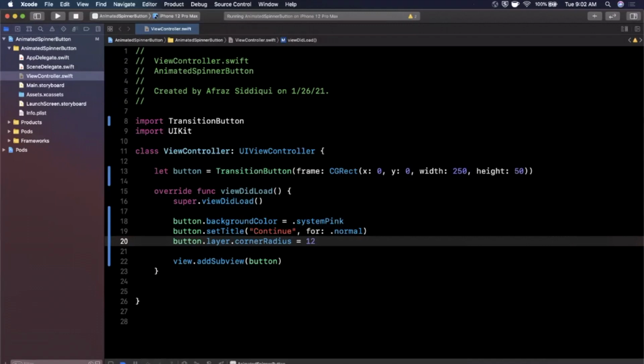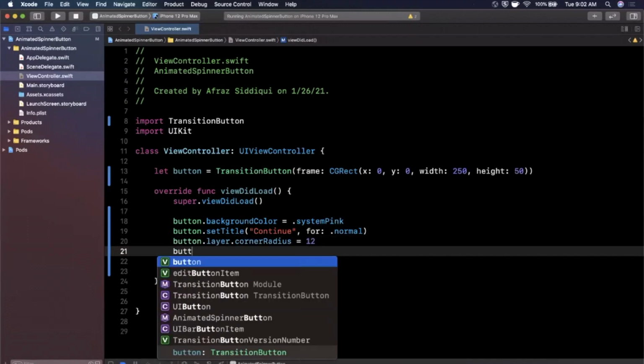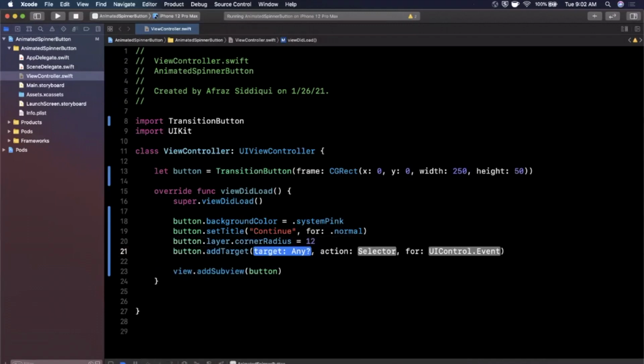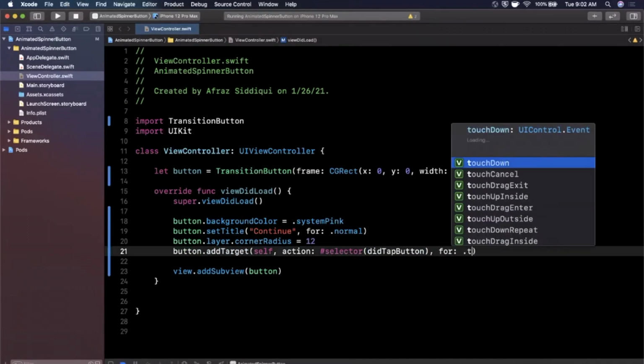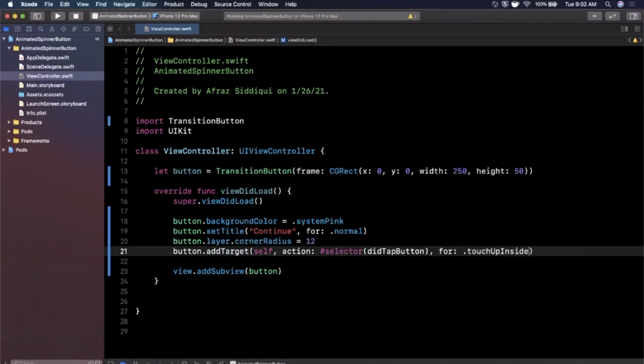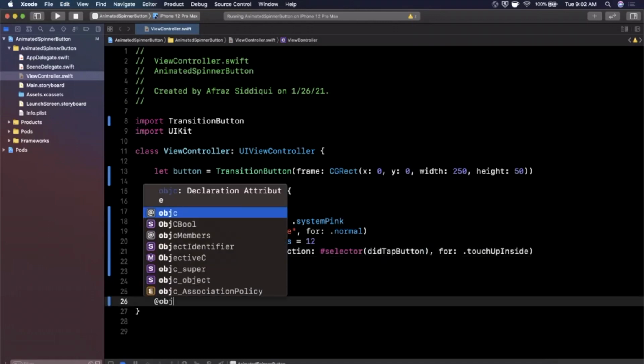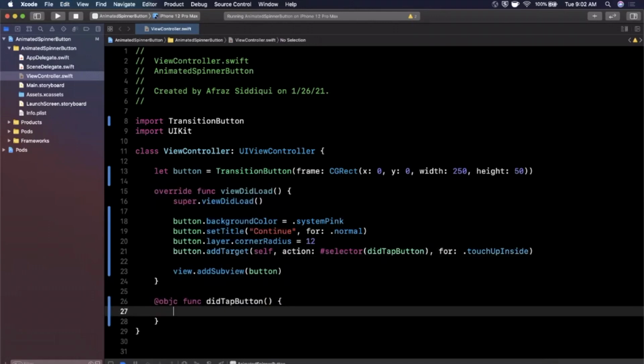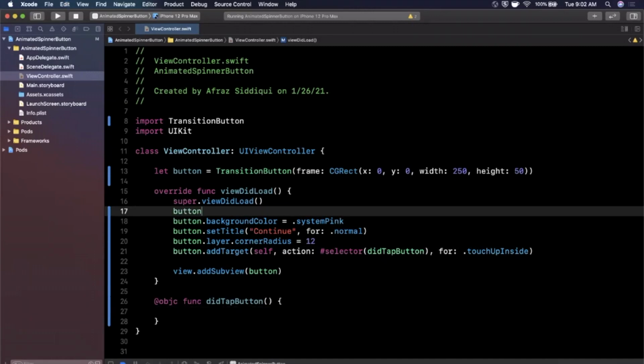We'll say 12. And of course, we want to connect it to an action that gets called when we tap on it. So we'll add a target with a selector of didTapButton, just like that, for an event of touch up inside. And we need to go ahead and declare this selector down below. And let's see, we also want this button to be centered. So I'm going to say button.center is view.center.